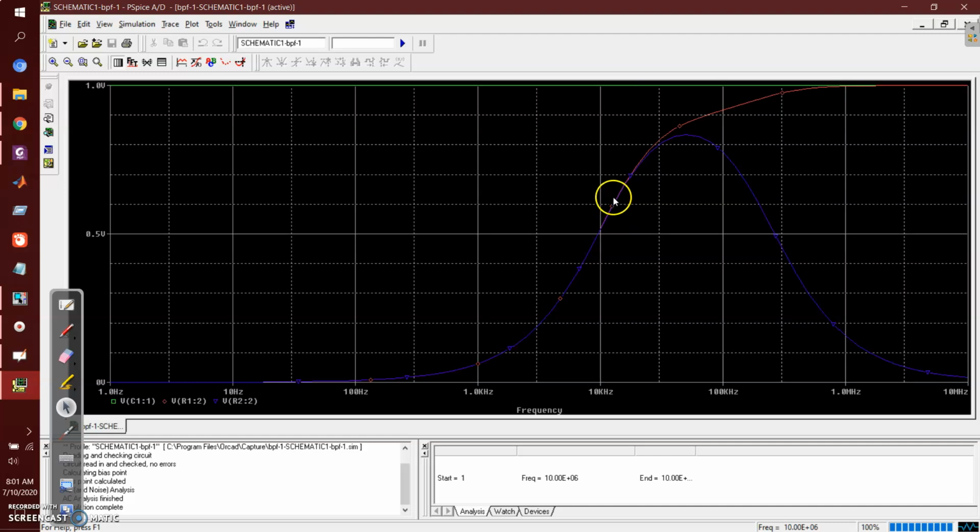So from 70% like this one, anything less than that is cut out, anything higher than that is cut out, and only this portion is allowed. Okay, so this is my pass band.